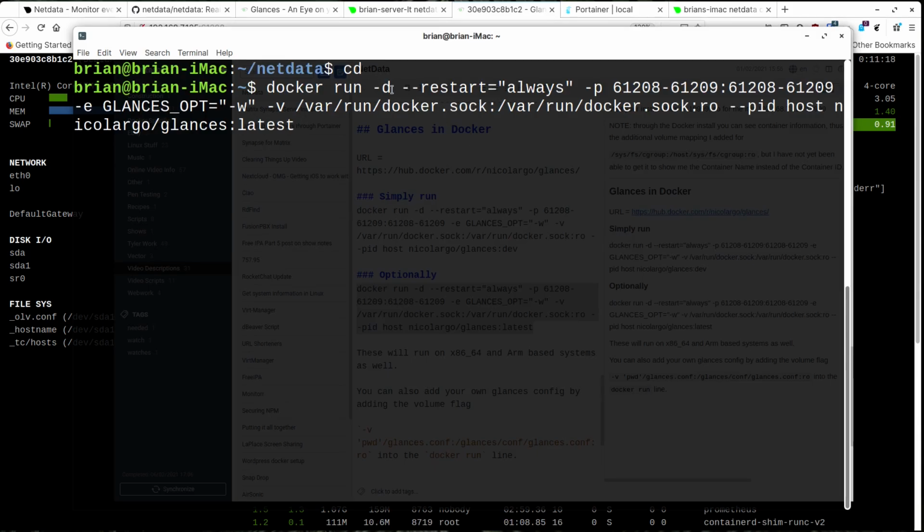So it's docker run -d, which is, again, as a daemon, restart always, which means always restart this thing, even if it crashes, restart it, whatever. And then your port mappings here. So again, feel free to change these ports if you need to, but change them on the left side. So it's saying these two ports map to these two ports. So it's 61208 and 61209 map to 61208, 61209.